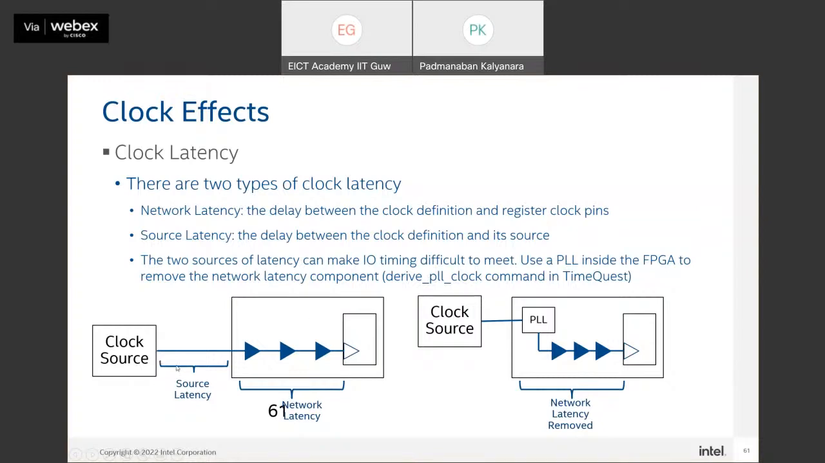The first one is called the source latency: delay between the clock definition and its source, where it starts. The delay from the clock definition point to its flip-flop, there may be a delay, right? So that is called the network latency. The source latency and network latency, both put together, we call that the latency. So source latency plus network latency will provide you the clock latency. That is one.